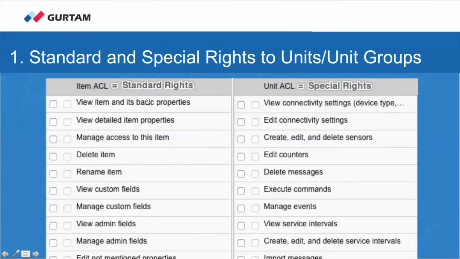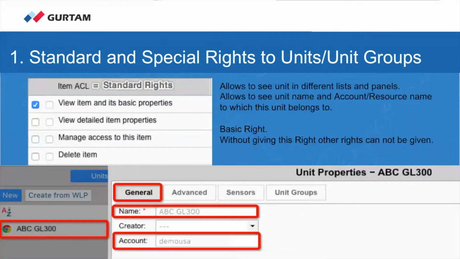Now, let's look at the very first right on the first column, view item and its basic properties. So let's say I want to give this right to my user. How will it affect? It's important to remember that we give this right only to one unit and only one right. No other rights are enabled. And then the effect that we see is that we allow to see the unit in different lists and panels. For example, on the screenshot on the left side, you can see that the unit appeared on the list of units.